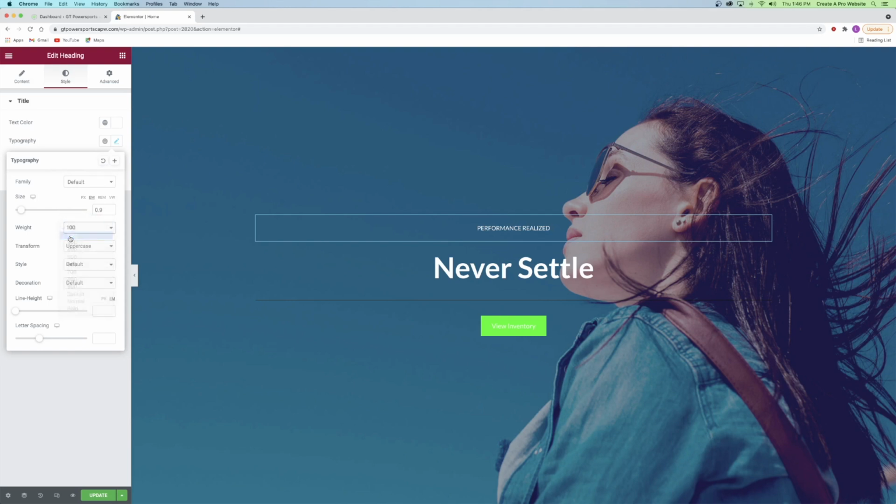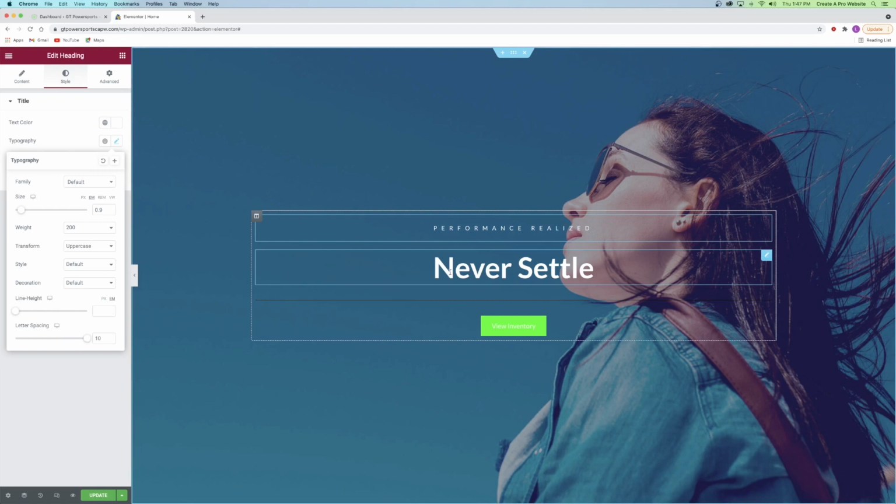200 is fine. All right. And then I'm going to change the letter spacing and increase it like this. Something like that actually looks good. Okay, perfect. So that's the first one. And then the second one is going to be Never Settle.